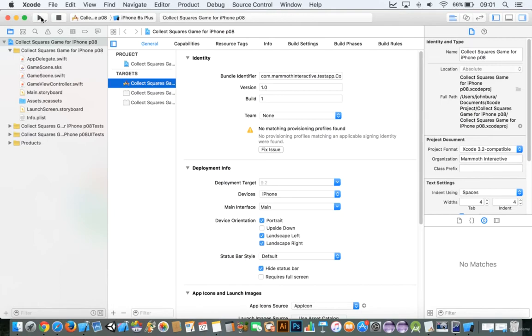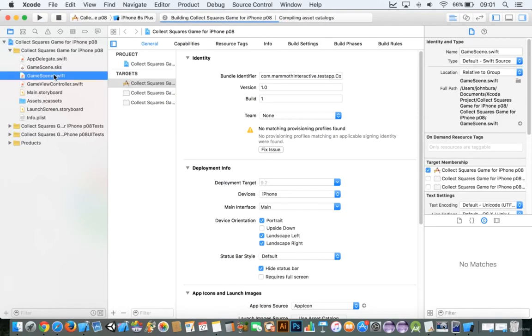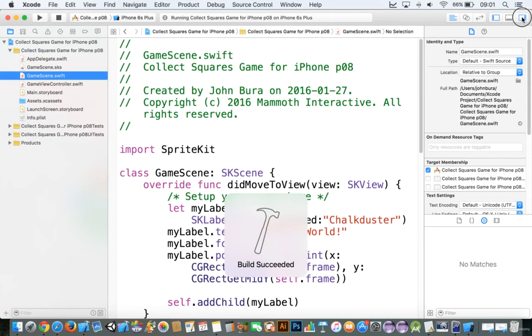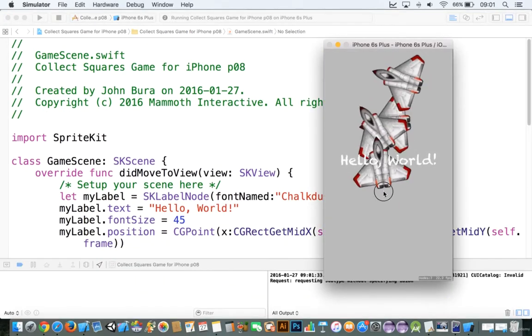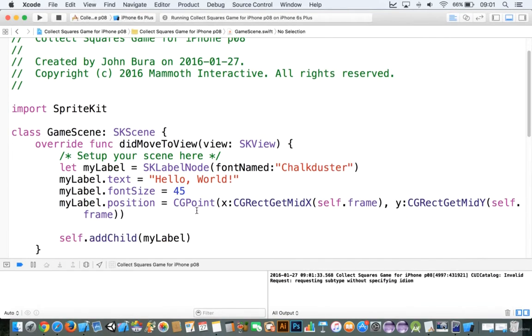Okay, let's run this just to see if it works. I like to click the GameScene.swift and then close it up here. Okay, you always want to make sure that you run everything before you move on, and look at that. Everything's working out quite well.